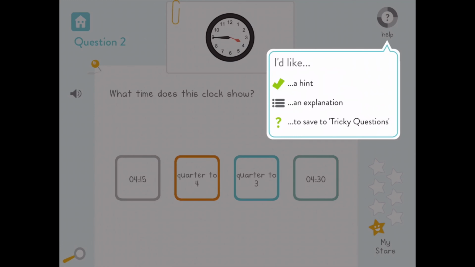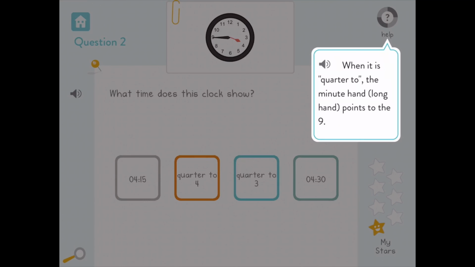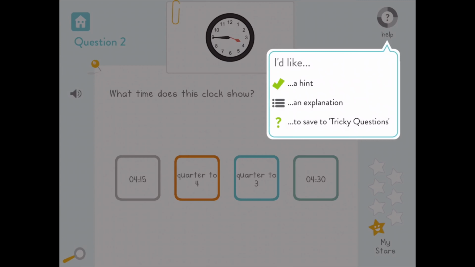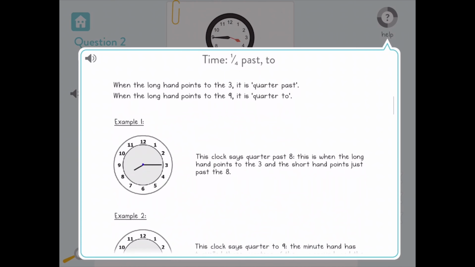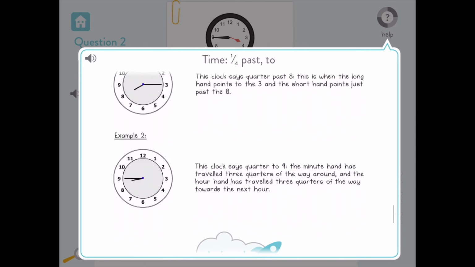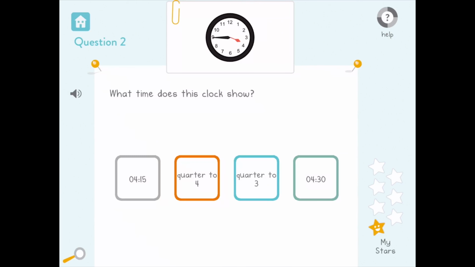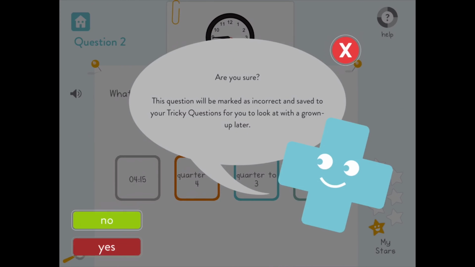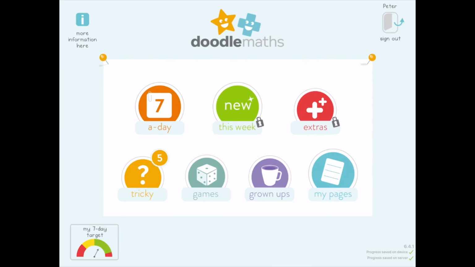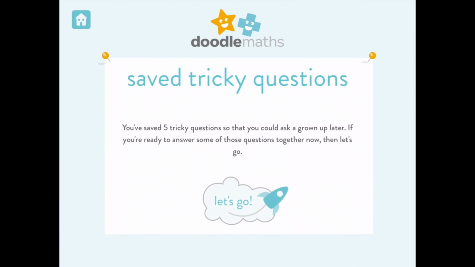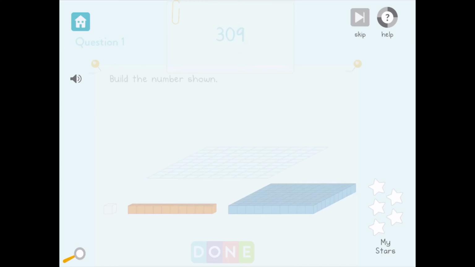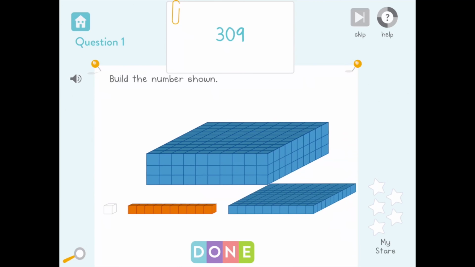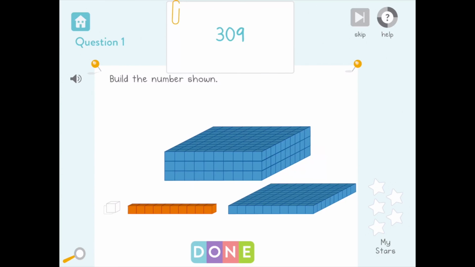After you have completed a few sessions on Doodle Maths, a third help option will appear for you. Once you have had a look at the hint and the explanation, if it's still too tricky for you, you can save it to tricky questions. Don't worry about not earning a Doodle Star here, you'll be able to earn it later. Your tricky questions are now saved on your homepage. This is where you can ask an adult to help you. If you have 6 tricky questions saved, make sure you let someone know that you need help to go through them.